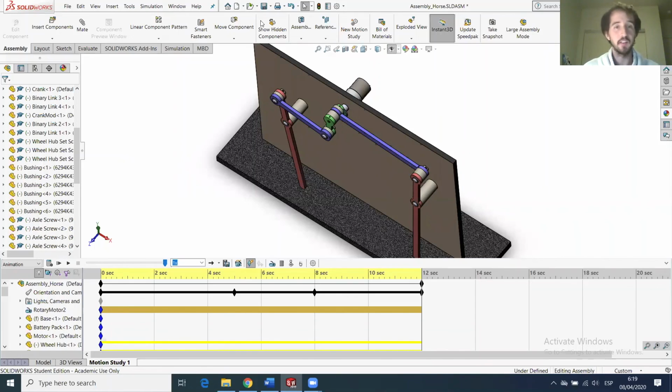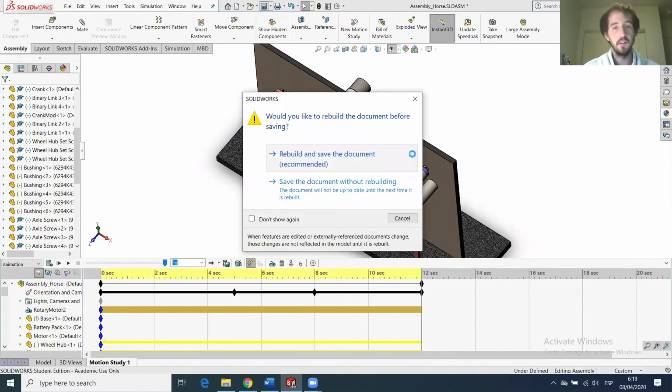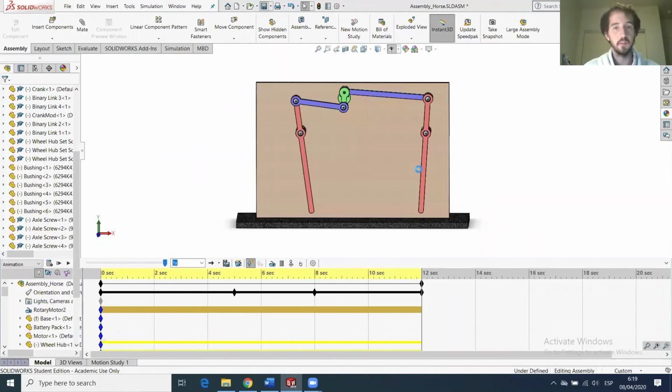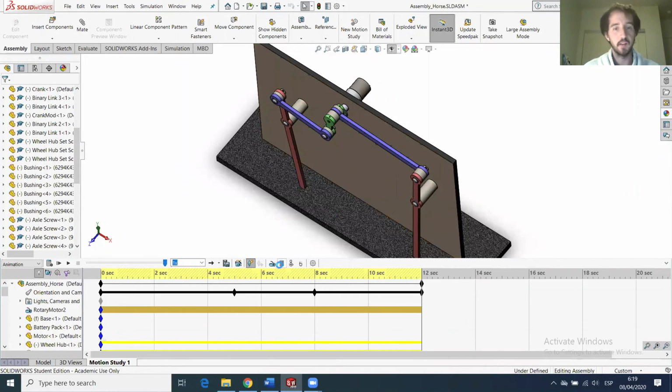So thank you very much for watching the video. Remember to save everything when you finish. And remember that this is the button that lets you import the animation into a video file. So thank you very much again, and see you in the next video. Bye.